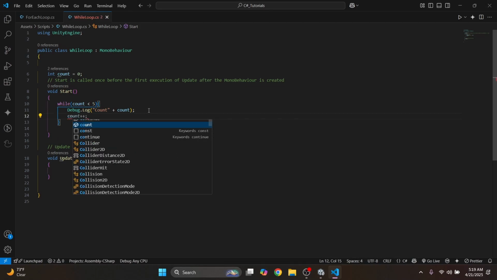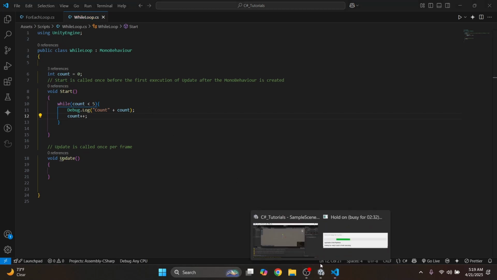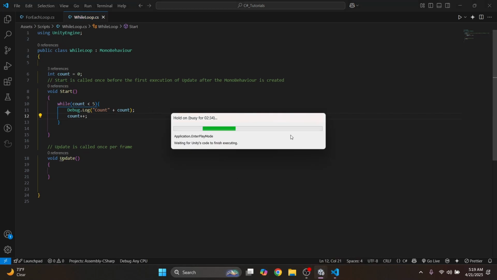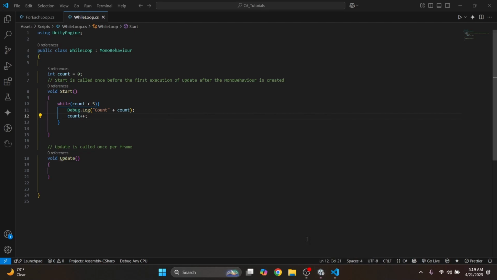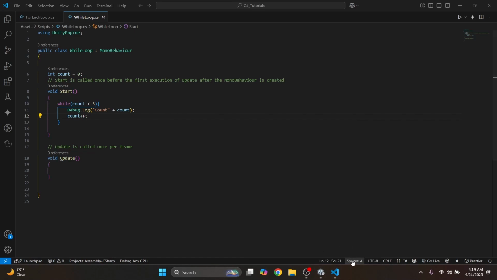Now we will again provide the update. Let's save this and open the Unity editor again. I think we will need to restart this. So I will just quickly restart and show you what happens.